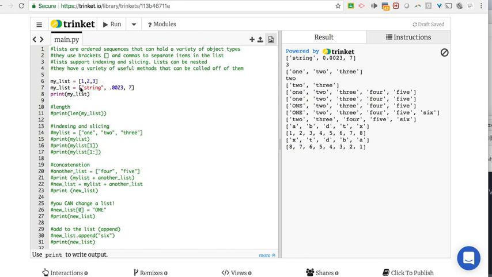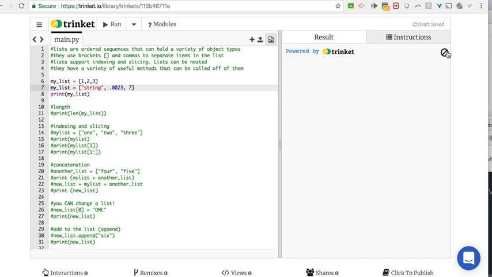So it's 1, 2, 3, but then, and I'll show you. Let's get rid of this. So we'll comment out the second line. So we'll run it, and it's 1, 2, 3. Now I'm going to re-identify my list, and I'm going to change it into a string, a float, and an integer, all in the same list. And look, it all goes in the same list. So it doesn't have to be all strings or all numbers. It can be anything in the list.